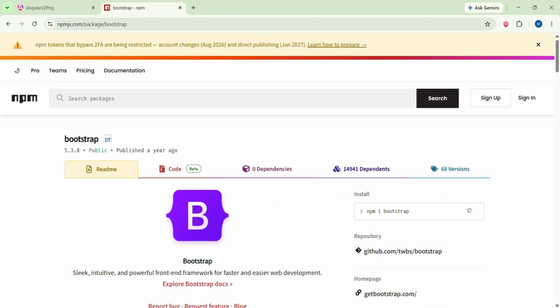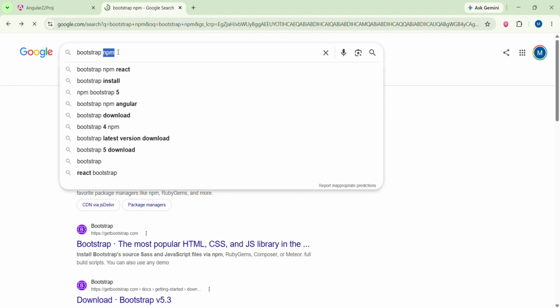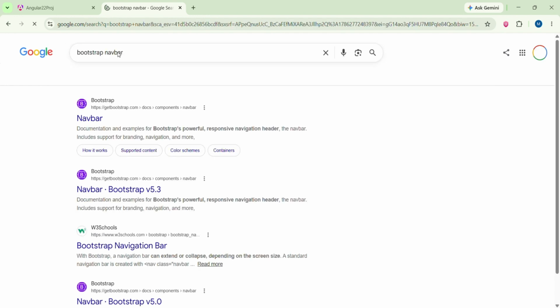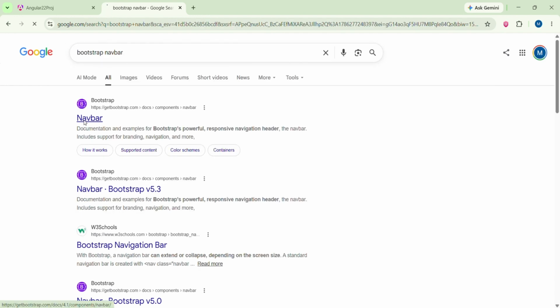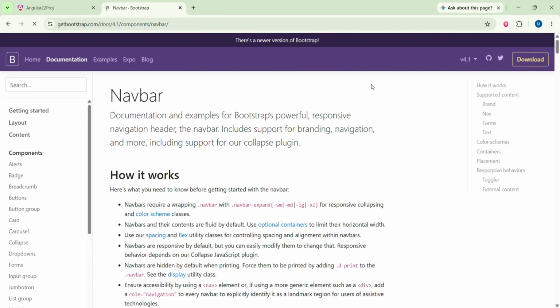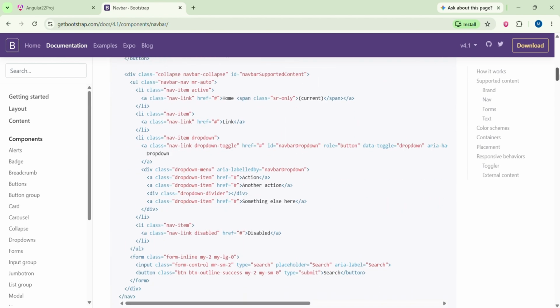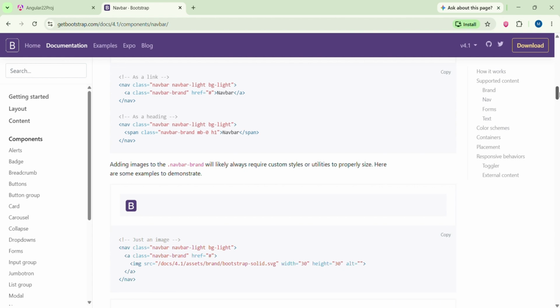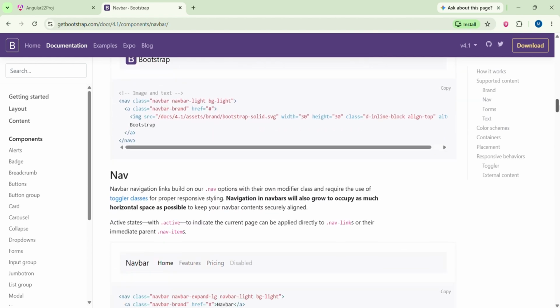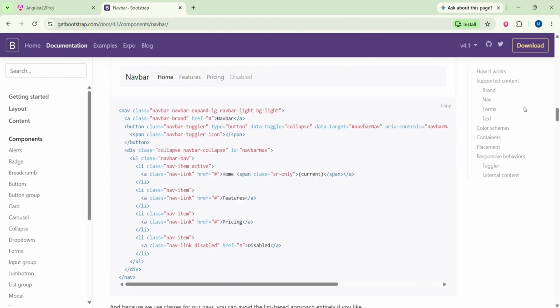Now, let's apply a Bootstrap navbar to our Angular application. Open the browser and search for the Bootstrap navbar. Open the first link from the search results. This will take us to the Bootstrap navbar documentation. Bootstrap provides multiple navbar examples, so let's scroll down and explore them. We'll choose a simple and suitable navbar for our Angular application. Let's copy this navbar. It looks perfect for our application.